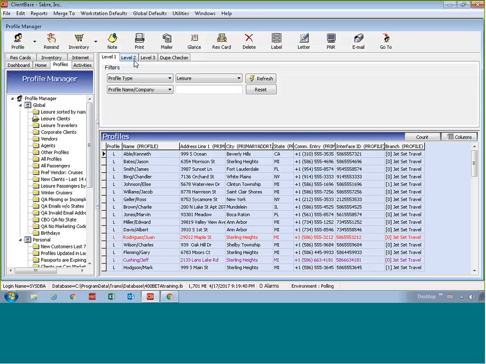As you start using ClientBase more and more, you want to be able to find groups of clients, maybe to market to your own clients, to run reports and things. That's where level 2 and level 3 queries come into play. Those are a little more advanced. But the majority of the time when you're working in ClientBase, you'll be in the Profile Manager, and you'll be focused on a level 1 filter, or level 1 search.